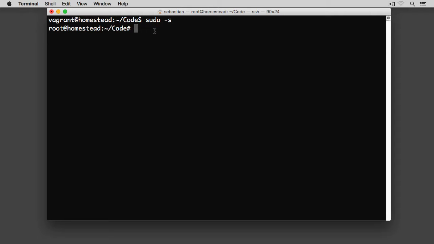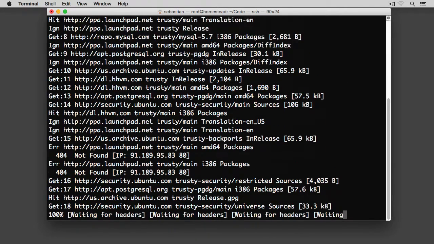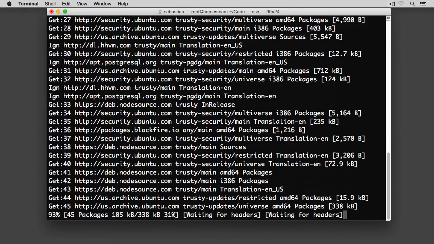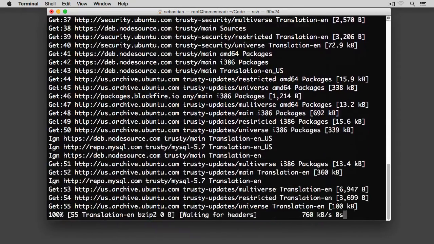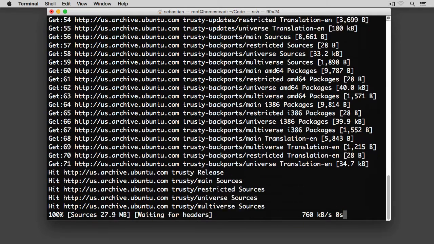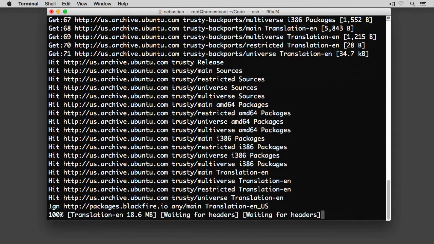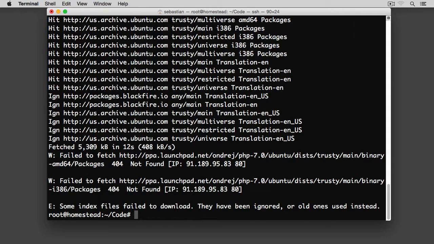The first thing we need to do is to update, basically download the latest list of all the packages from the repository. So what I'm going to do is run the command apt-get update, hit return, and this will take a short while. As you can see, it gets different packages from the repositories. Once all this has finished, I'm going to clear the screen, Command K. As you can see, a few packages failed here, but that doesn't really matter.